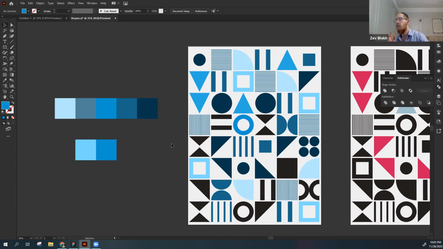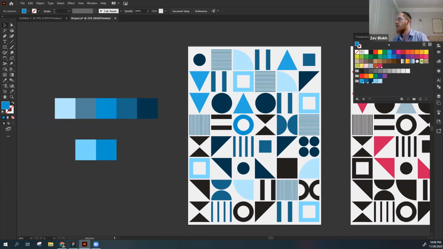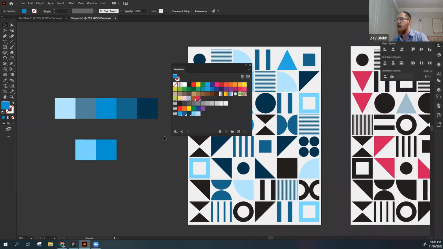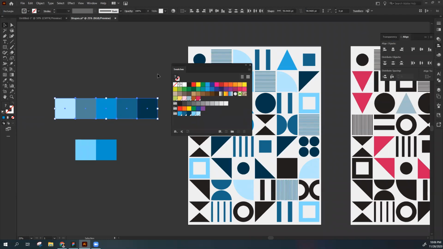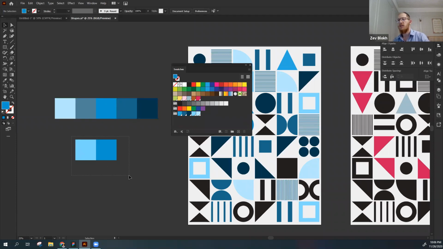Now, the more professional way to do it, and this is what I did over here, is to open my swatches panel. Open my swatches panel, and do you see that? Right. Okay. And then I select all the colors that I would like to import into my swatches panel. So let's just say for this that I wanted to import these two colors only.